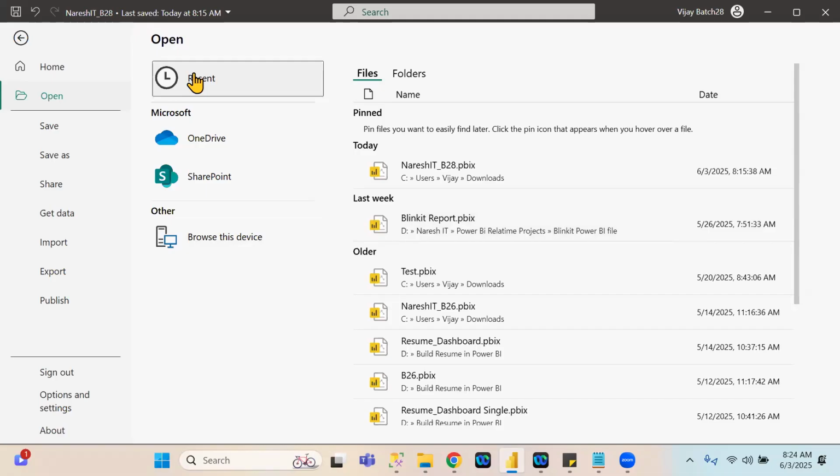Suppose in the recent tab, recent means the Power BI files you opened recently. But in this recent list, my Power BI file is not available. It is saved in a different location, and I want to open that particular file. Then what option do you have to use?